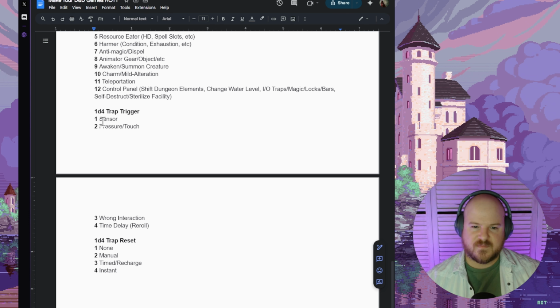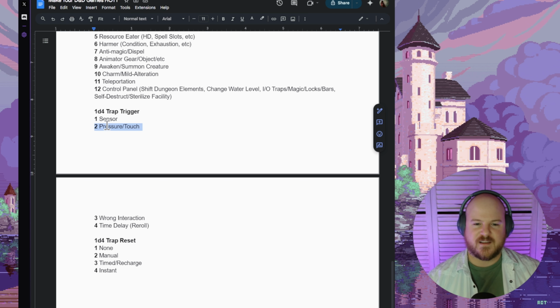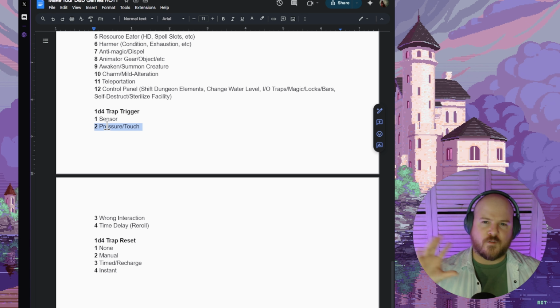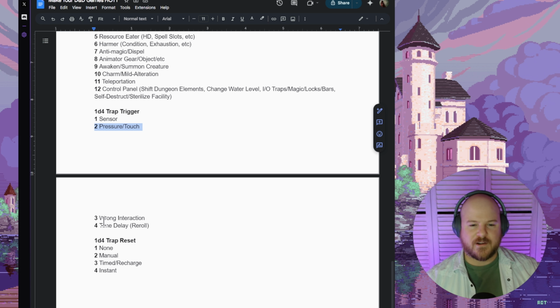So the trap triggers are sensor, so it sees you, pressure or touch, which is the classic floor pressure plate, as well as you just touch something and it goes off. You touch the trap. Trip lines are like that. Trip wires, things of that nature. All fall within that.